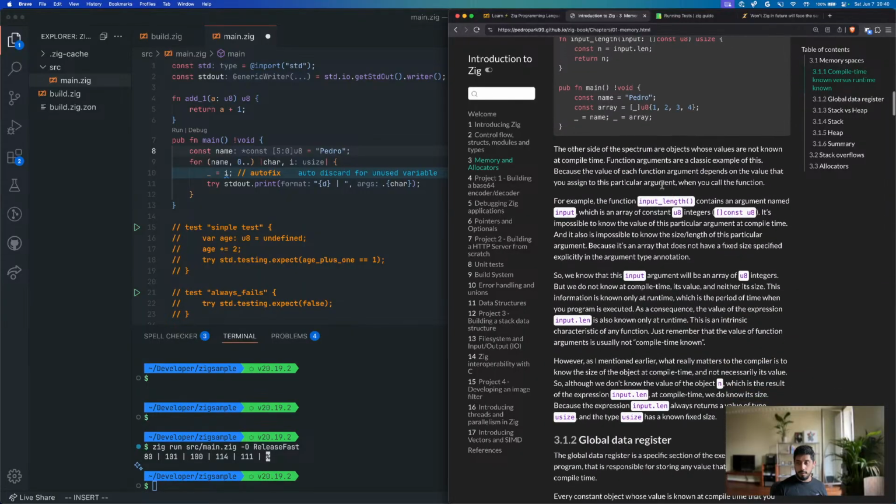It's very verbose, this tutorial. On the other side of the spectrum, objects or values that are not known at compile time go into the heap because you cannot calculate their size, right? Function arguments are a classic example of this, because the value of each function argument depends on the value that you assign to this particular argument when you call the function.